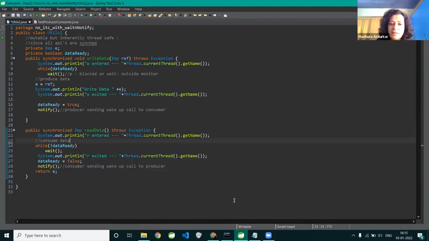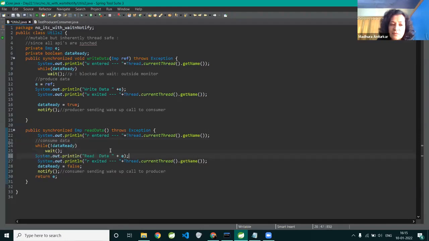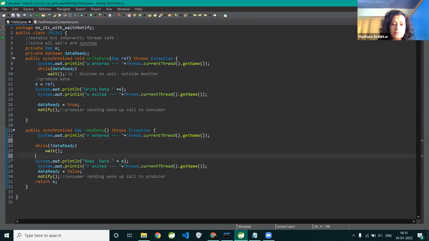After wait, put it after line number 25, control V. And take that comment also out. Consume data also should come after wait. Yeah, that was the killer. Right, add it. Then let's see, exited, data ready is equal to false and notify null. Yeah, save it and run it.